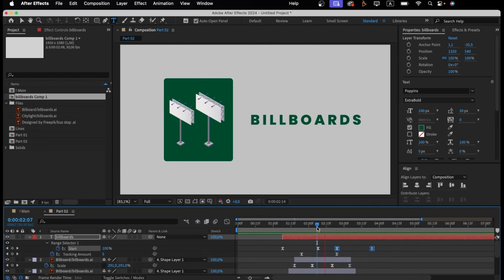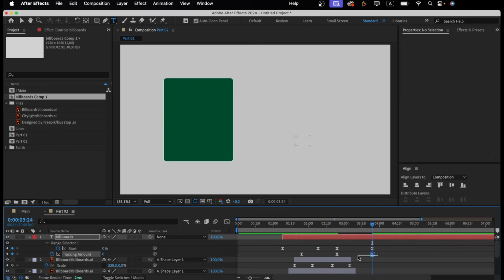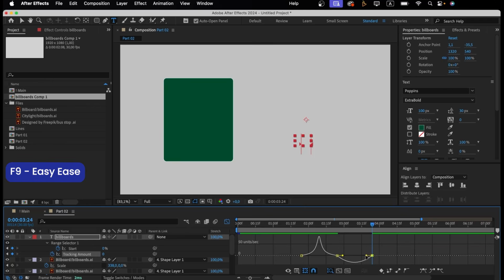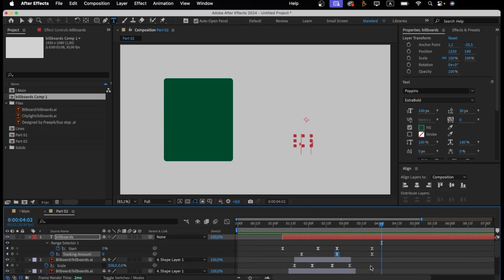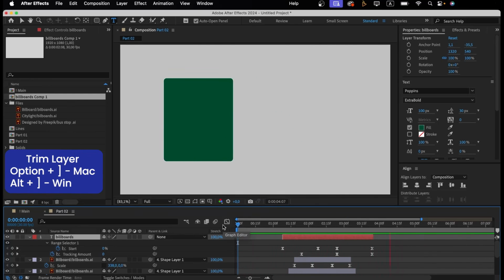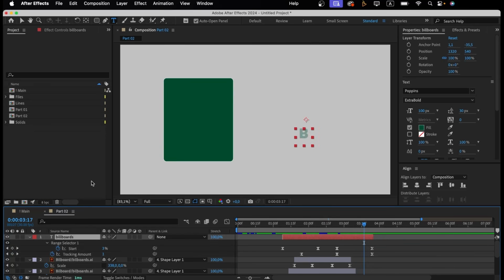Next, at 3 seconds and 24 frames, set the tracking amount to 0. Select that keyframe, press F9 to easy ease, open the speed graph, and adjust it to match your reference curve. Perfect, looking great so far. Let's trim this text layer to keep the workspace clean and easier to manage. Now, select the last 2 keyframes and move them so the final keyframe lands at 3 seconds and 15 frames.